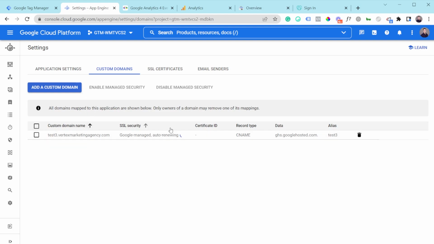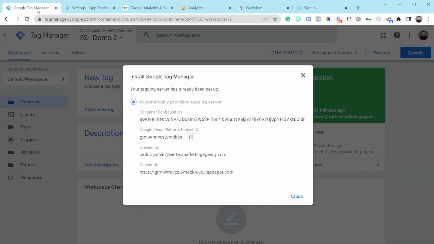Now, when you see that it's not loading and it's showing, I think it's a check mark, then that means that everything is okay. So you can actually grab your custom subdomain here. So I'm gonna Control C to copy it.